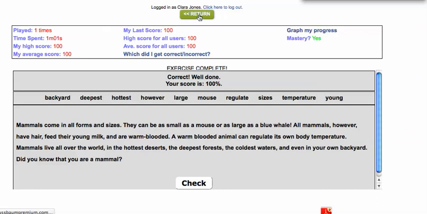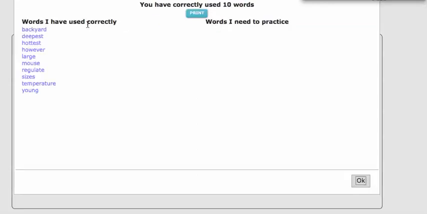If I go to return and click on word bank, this shows me all of the words. If, let's say, I take 10 different closed reading exercises, this will show me all of the words I've used correctly over all of the exercises and all of the words I need to practice. It says I have correctly used 10 words. So I can print this out. This is just like a global word bank.